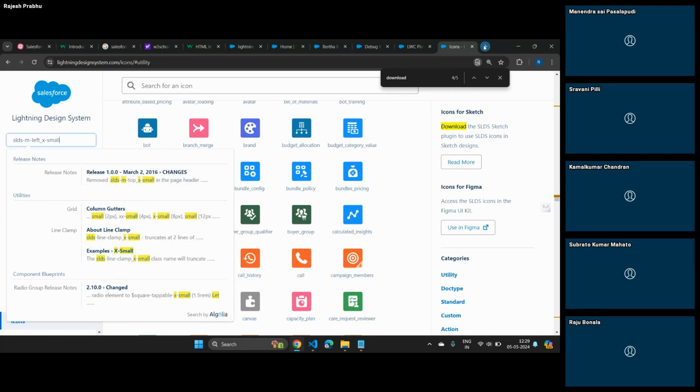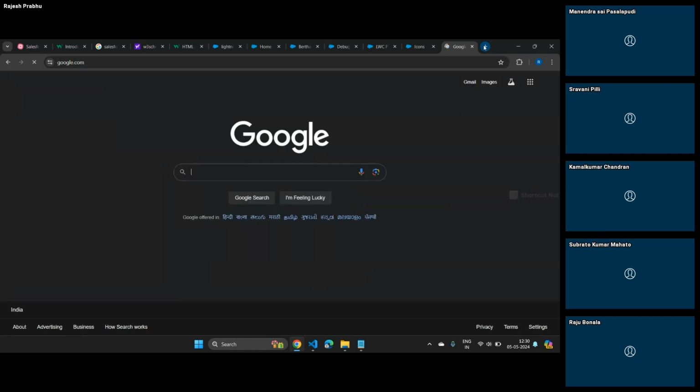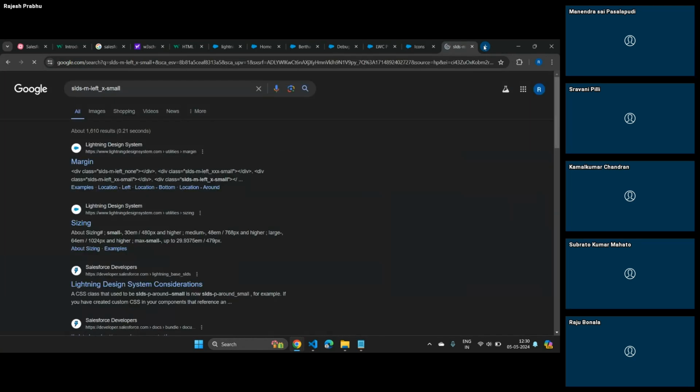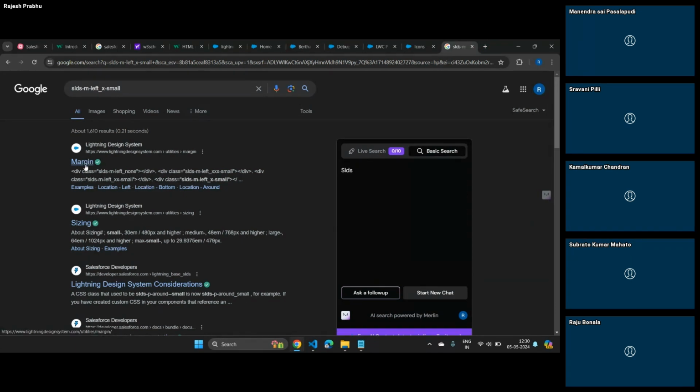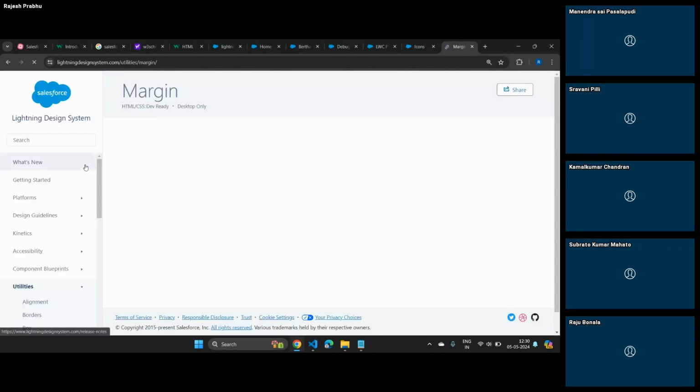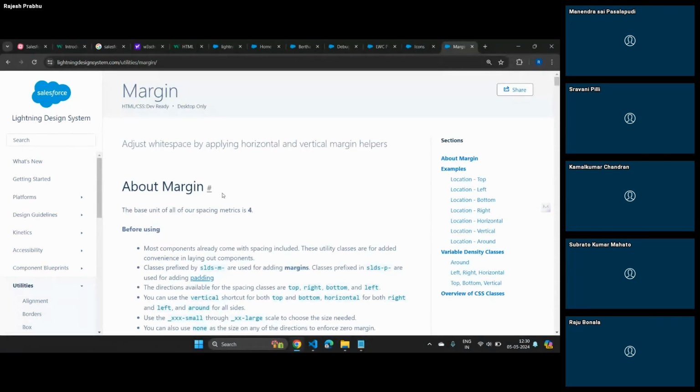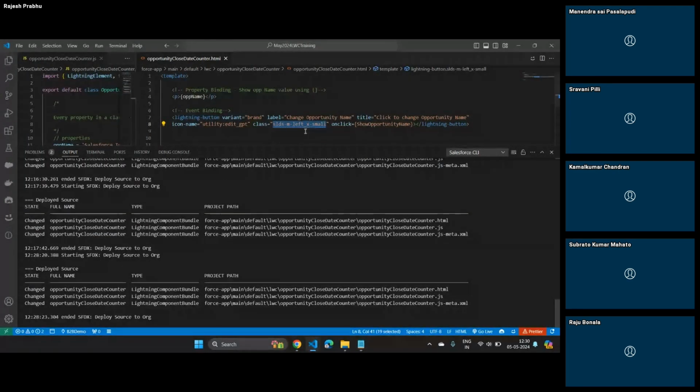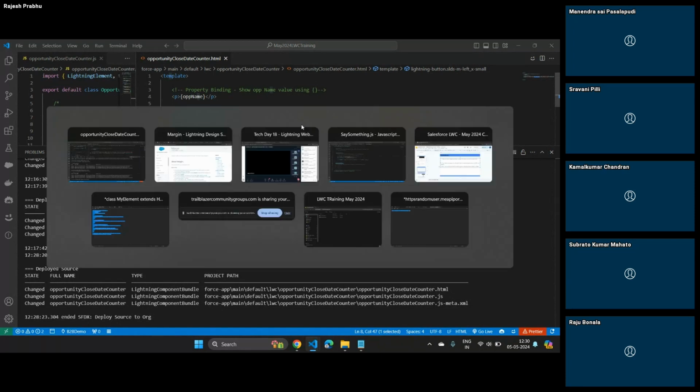My preferred way, or what I actually do, is I leave that to Google. If I just enter this, Google takes me directly to the page where I can find information about that particular class, what it does, everything. Here it is. So basically this SLDS margin, if you dissect this, all the classes that you take from the Lightning Design System start with SLDS. Then what is it that you want to do? I want to change the margin. That M stands for margin.